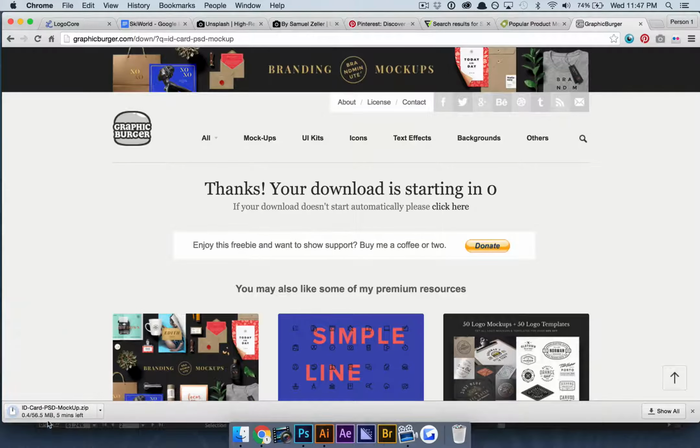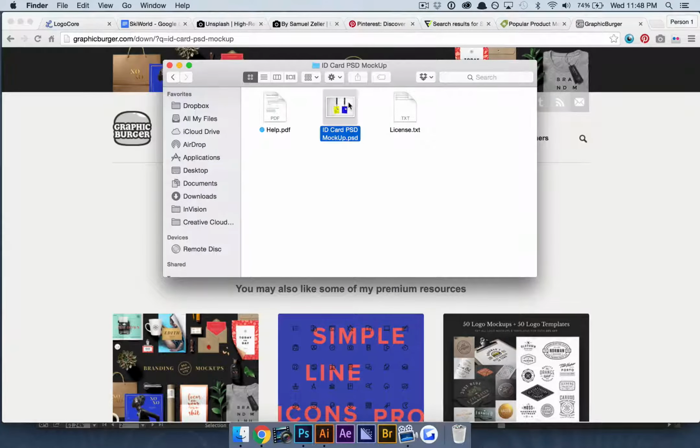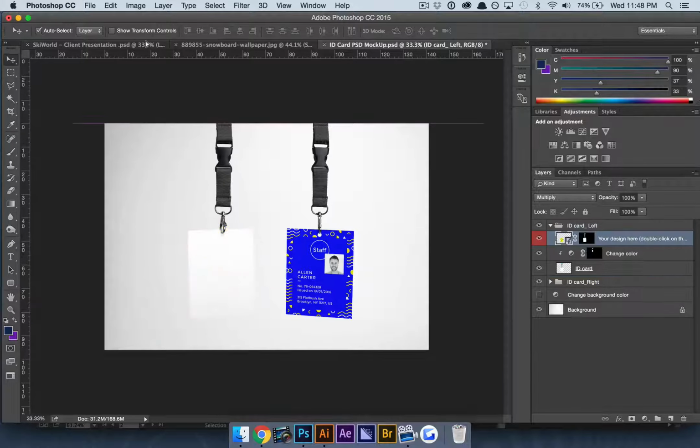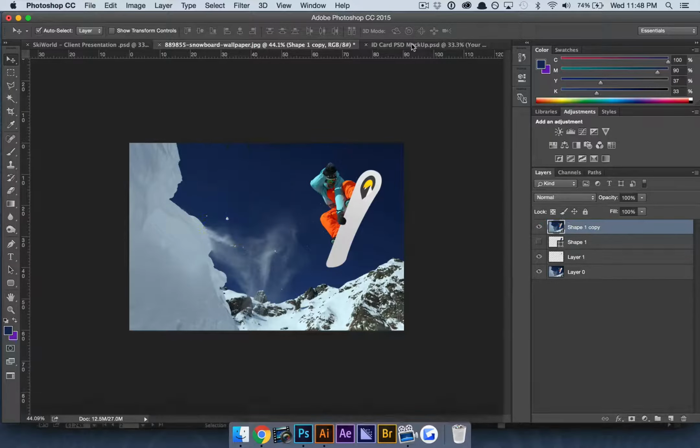So let's say we downloaded something. 5, 4, 3, 2, 1, and we're ready to open. And through here, we're just going to open up the PSD and see where to go from here. So we got ID cards. Perfect. We're going to click and drag it into our main document. That's not our main document.